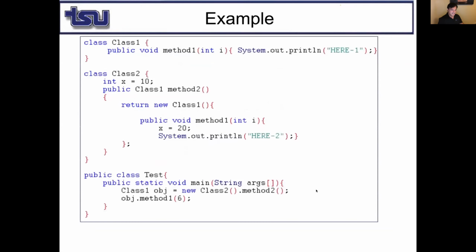Okay. So now let's see what will be the output of this example. Again, stop the video. These are not very straightforward examples. Stop the video, spend time. So here I have class 1 and it has method 1. What does it do? It simply prints 1. Now I have class 2, and I have a method called method 2. Method 2 returns a class 1 object, right? In fact, as you see here, this is what I return.